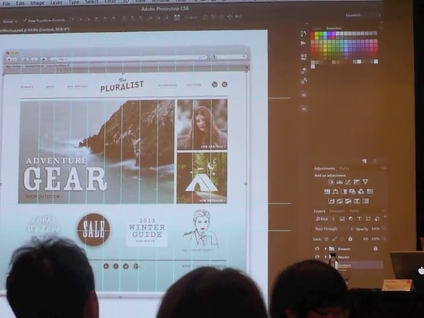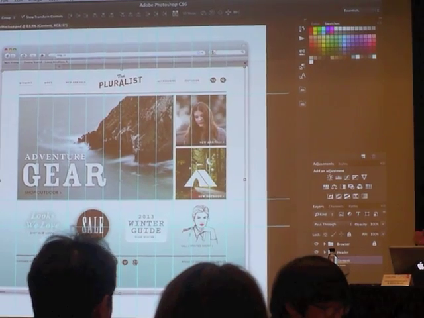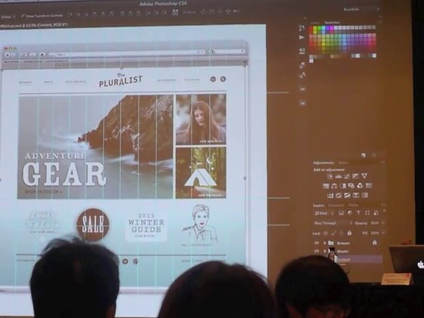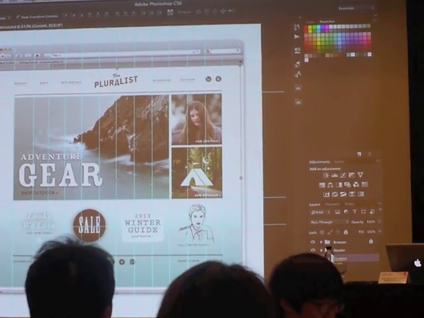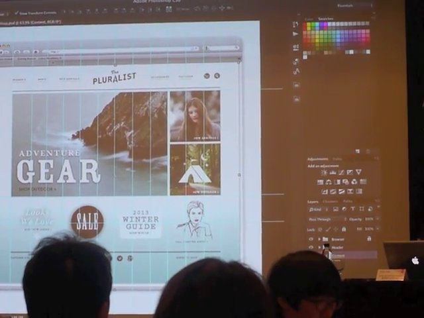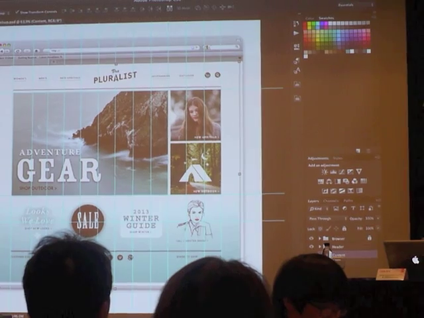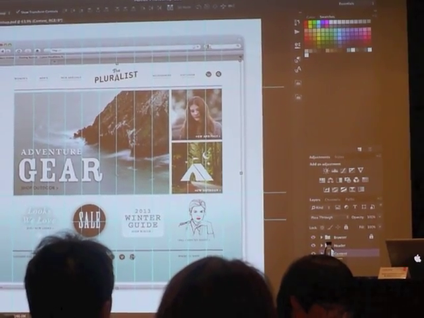So there's this constant tension between designer and developer that has existed for a while, and it's Adobe's aim to basically create some love between developers and designers.